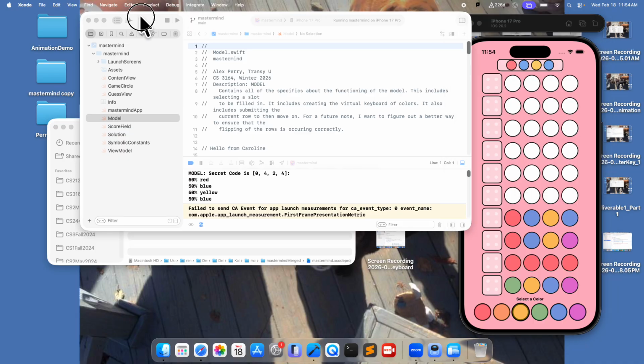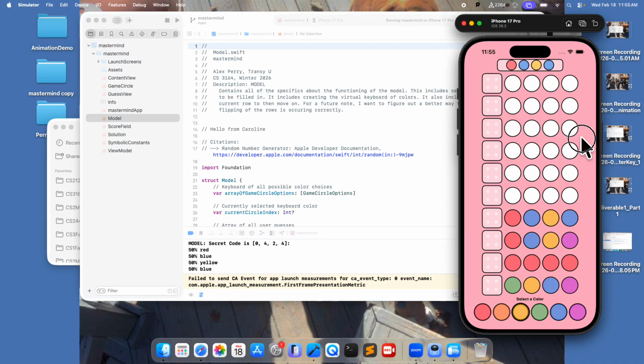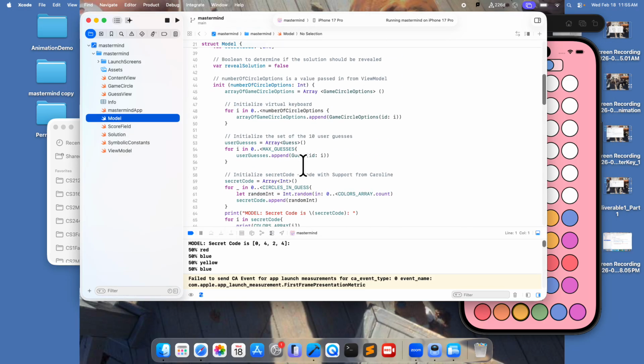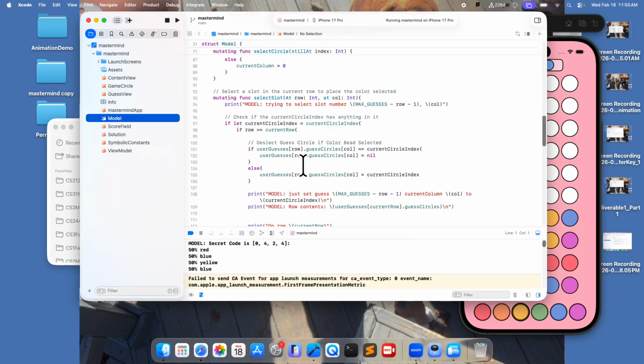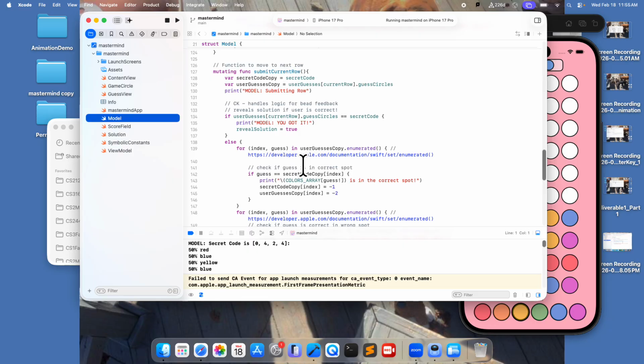So a little bit more on how I implemented this, because I did struggle a little bit with some of the logic of it. I had it telling you more than one feedback per bead, which is incorrect. So going into the model, all of these goodies are happening in the submit current row. What I did was I made local copies of the secret code and of the user guesses.